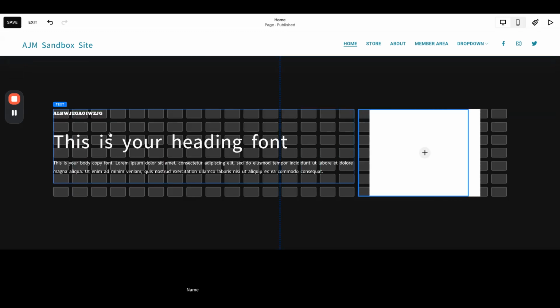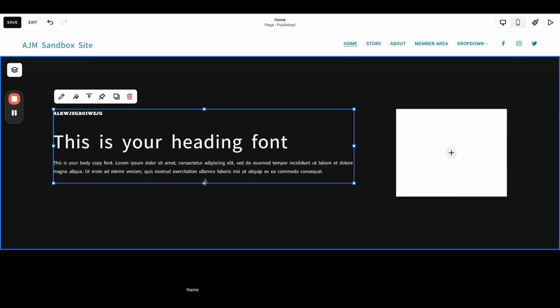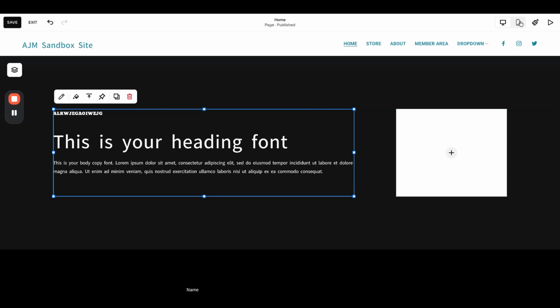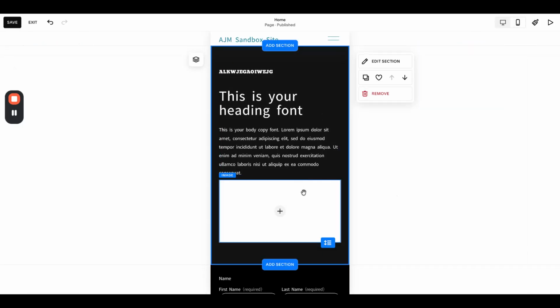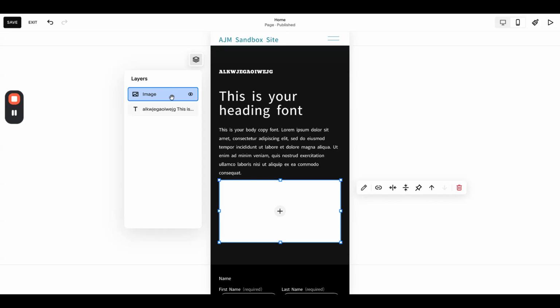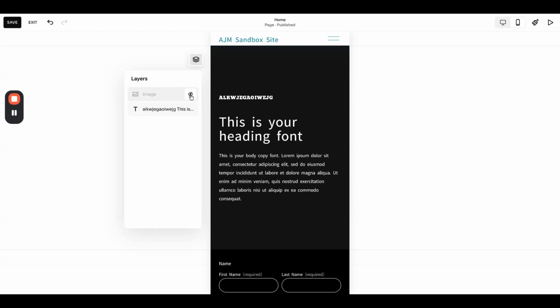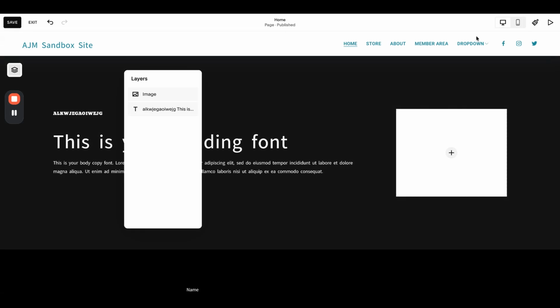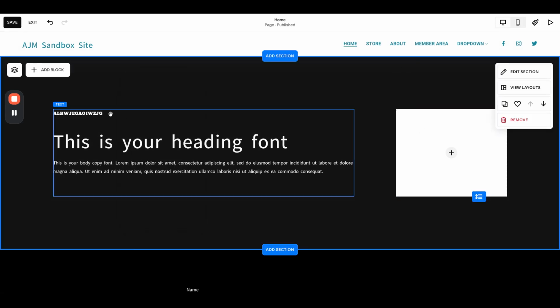Let's pretend I have this image I'm using here. And let's say over in mobile, for whatever reason that might be, whether it takes up too much space or whatever, I actually don't want to show this image on mobile. Just click on that element, click this layers panel. It'll be highlighting that element and you can turn it off. And this is only turning it off on mobile. So when you go back to desktop, it's still there.